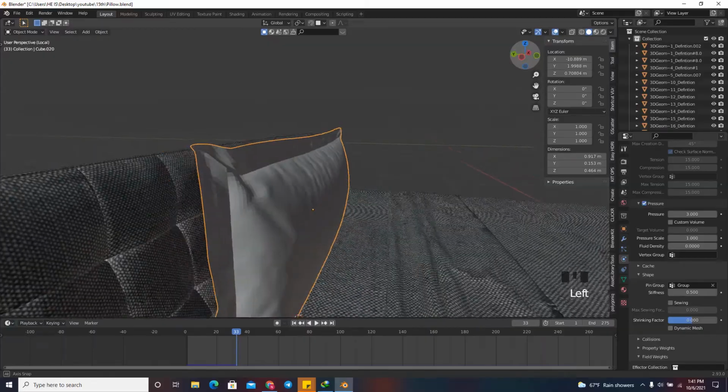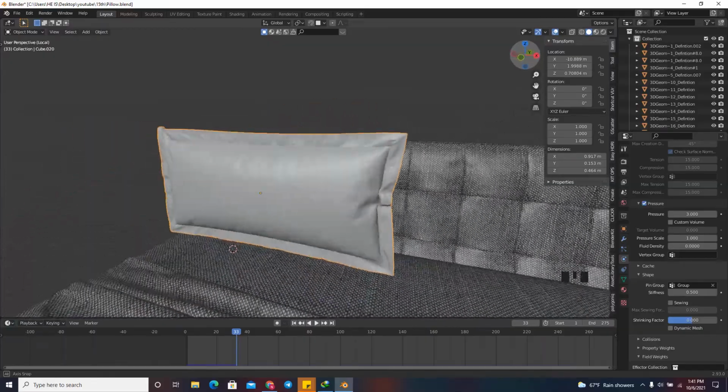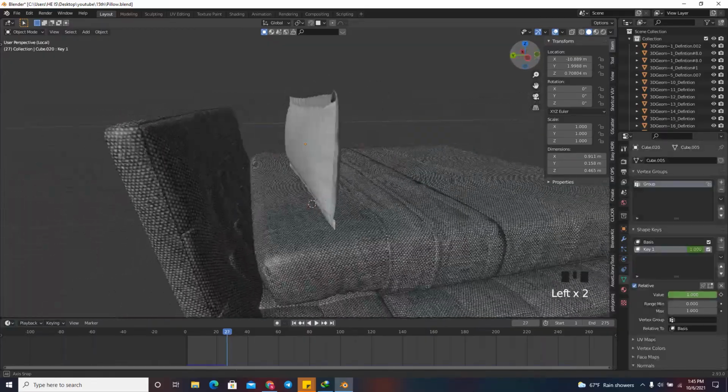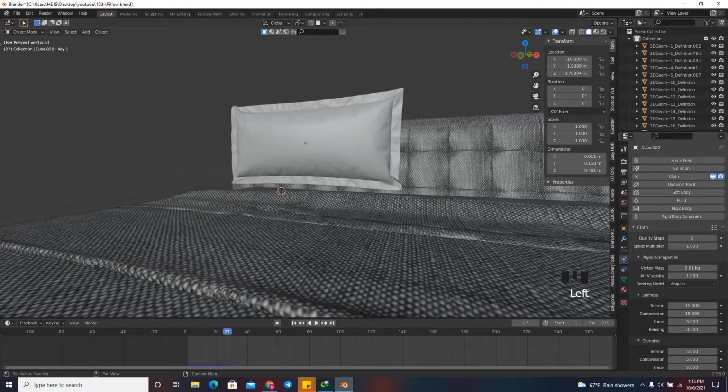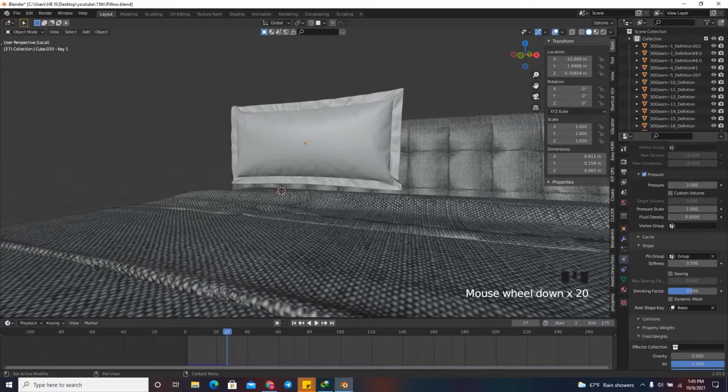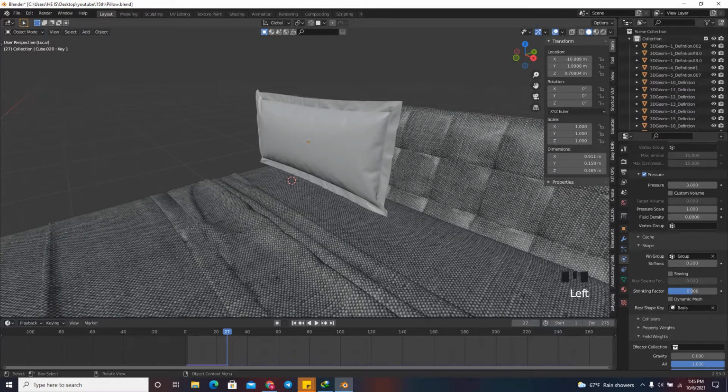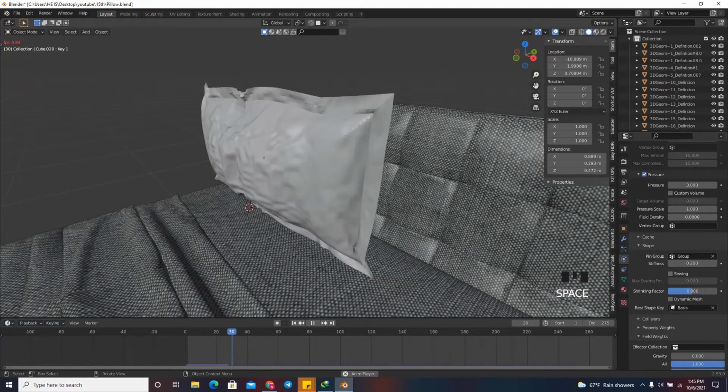So this is one way that you can control your simulations, right? But as you can see, it's not inflating that much. So what we can do is go to this cloth simulation, and in the pin group, I'm going to make this one 2.2, so that the vertex group won't affect this simulation that much.